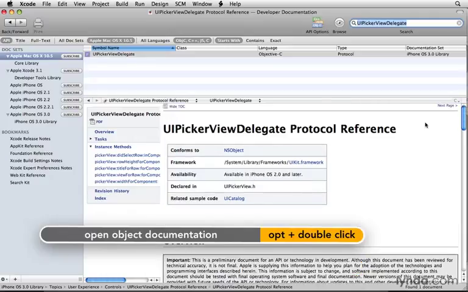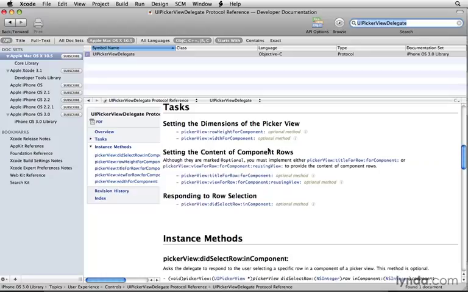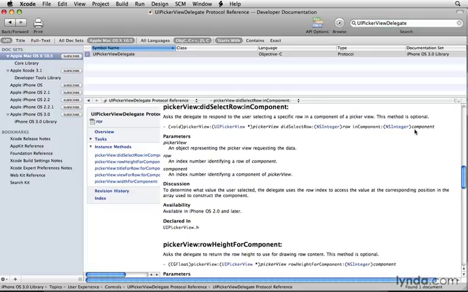And what it's telling me in the protocol reference is I have several different methods for setting the content of component rows and setting the dimensions of the picker view. But here we have one saying responding to row selection, and it's pickerView:didSelectRow:inComponent:. Again, we could have multiple components here, so when they select a particular row, we need to say what component is that in. As you can see, it's marked with optional, but if we want to respond to that selection, this is the one we need. So if I click that link, it will take me to the full description of that method.